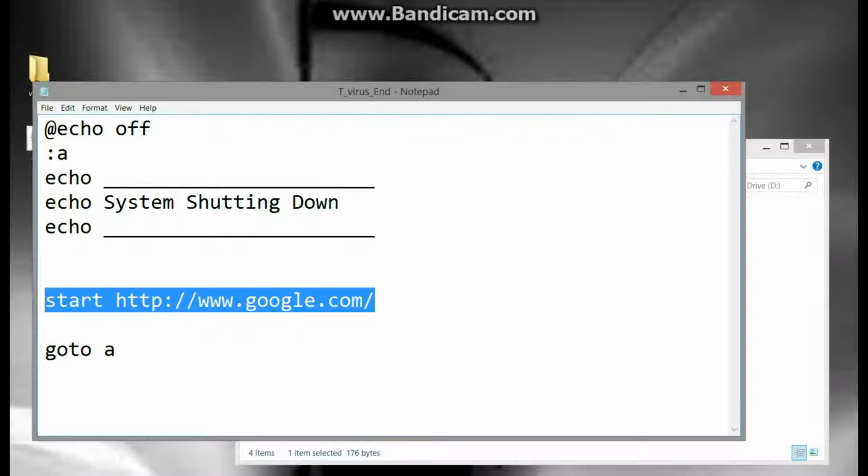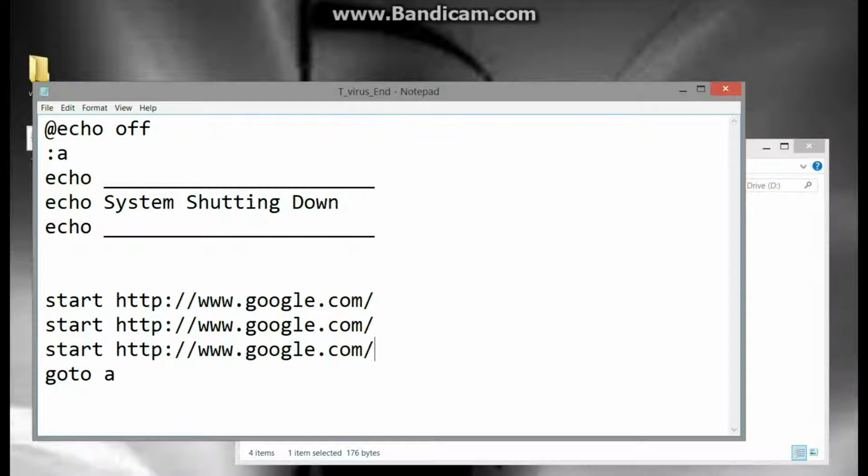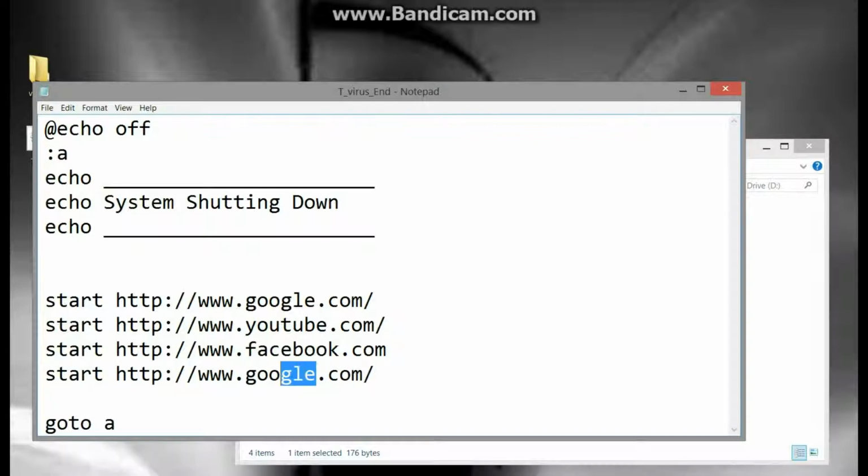Now we're going to say Control C, Control V, enter, Control V, enter, and you could put in as many of these as you want. I just know only a couple websites by memory, so I'm just going to put a couple up there. Facebook. Maybe even add a little Control V. Maybe add Gmail to there. It doesn't really matter what you put on here as long as it opens it up. Control S. Okay. And there's your virus.